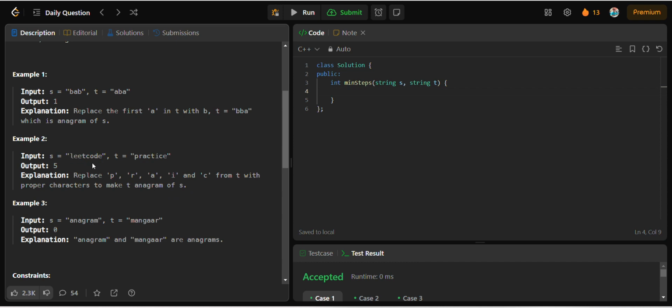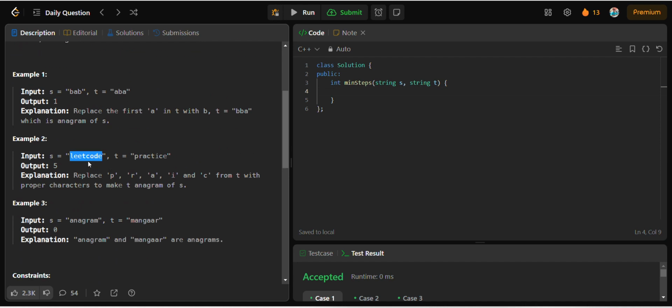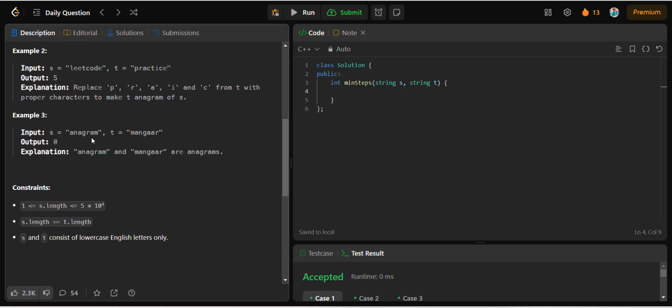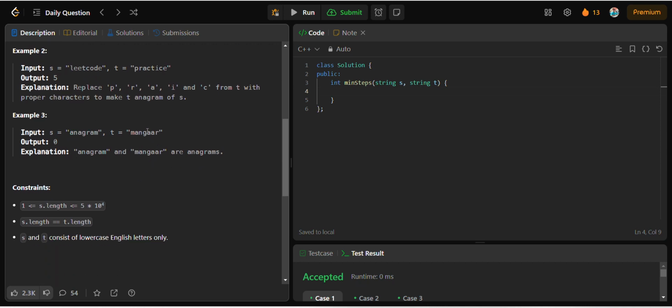It is not possible to make the string equal to LeetCode, and it is not necessary. We can make the characters unordered also. So here anagram and nagaram are anagrams of each other because they contain equal character counts.